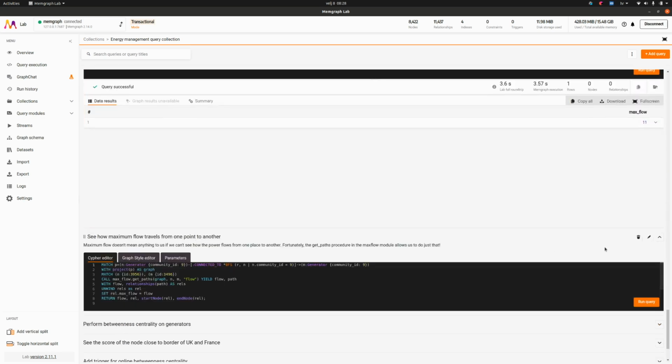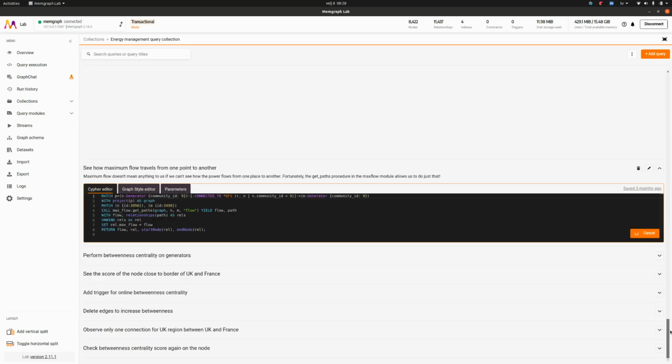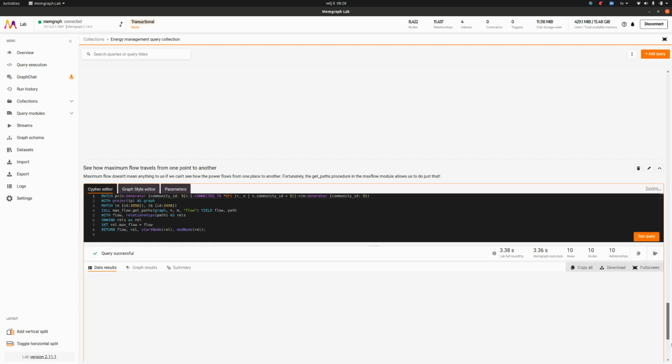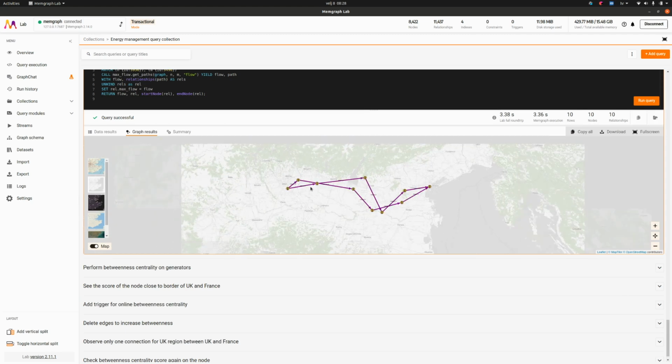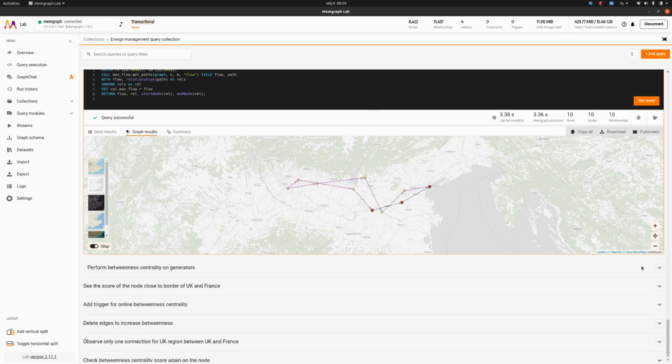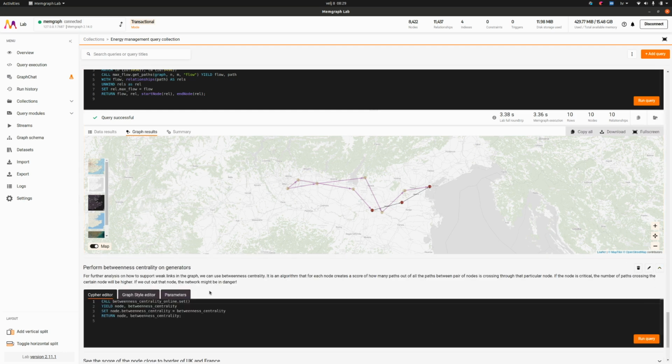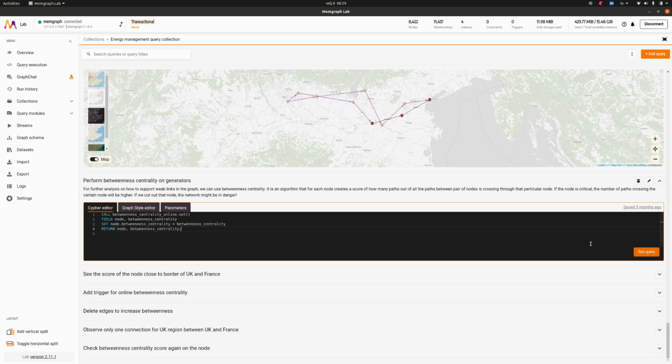We can see how maximum flow travels from one way to another. If we go, we can actually see Milan to Venice. Okay, this is the maximum flow that travels on these paths and is colored like this. Next one, MAGE library has the Betweenness Centrality, and actually it calculates what's the Betweenness Centrality of every node.